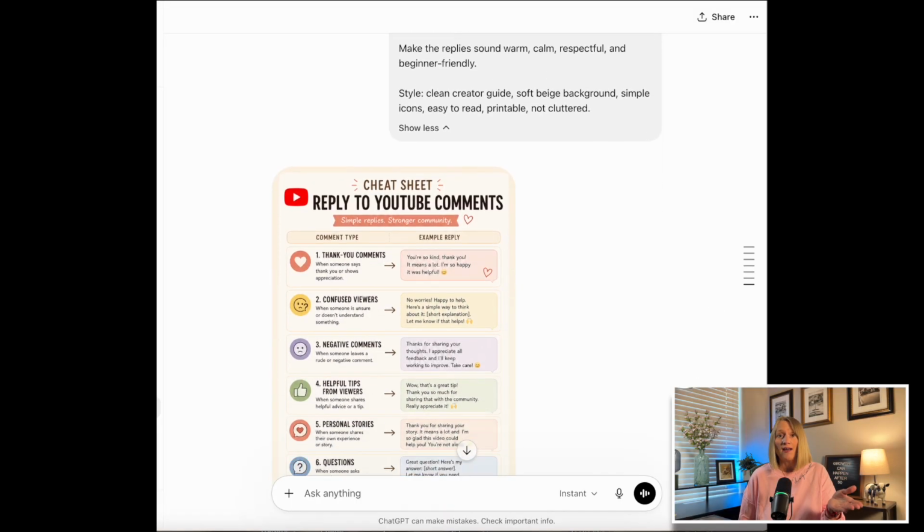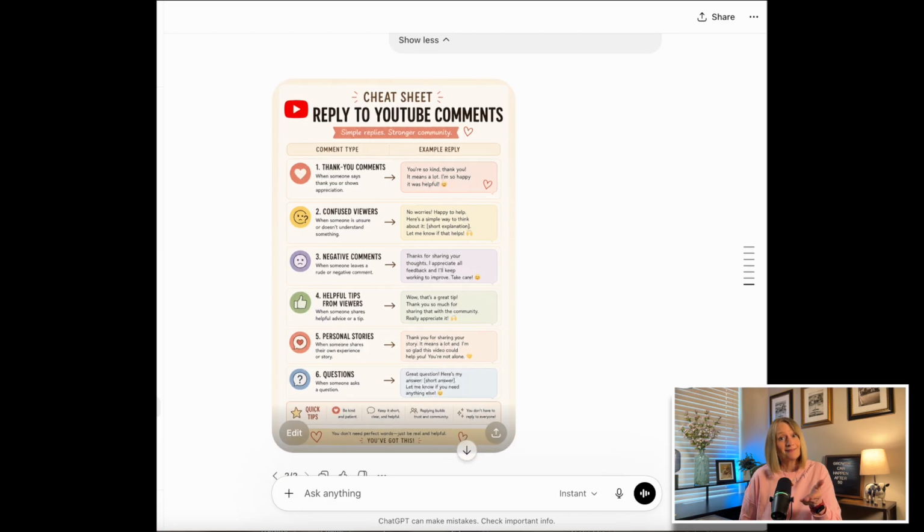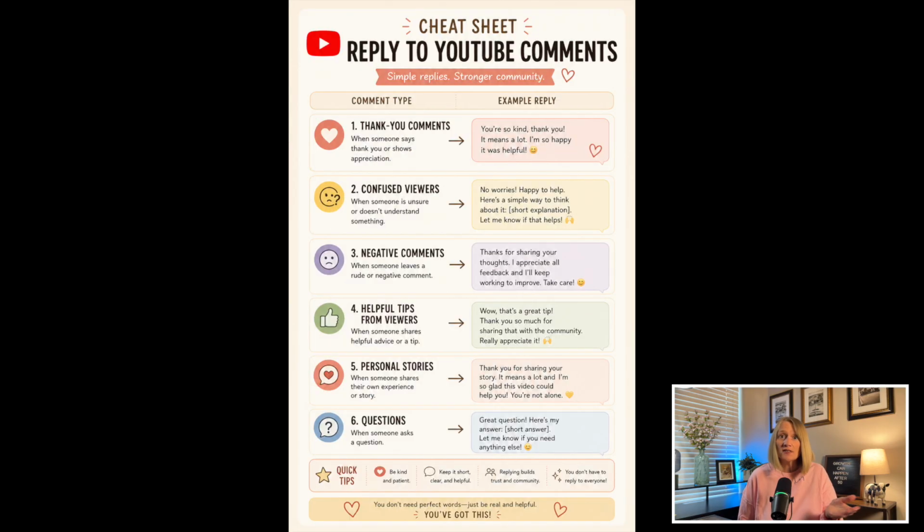So I asked ChatGPT to create a visual cheat sheet for replying to YouTube comments. Examples for thank you comments, confused viewers, negative comments, helpful tips and questions. This is so useful because your comment section is not just an afterthought. It's part of building trust, especially for smaller channels. A thoughtful reply can make someone feel seen, and honestly, that matters.